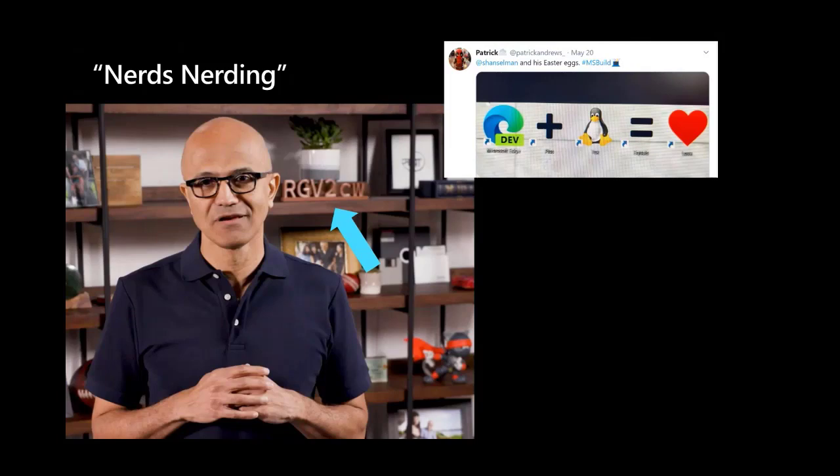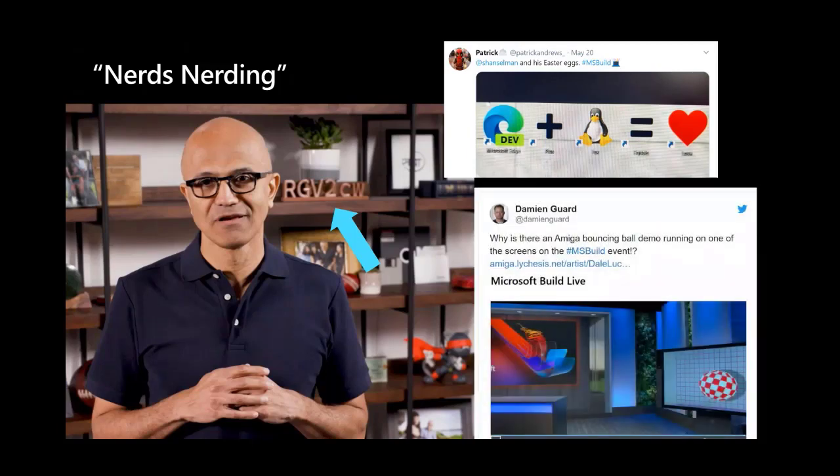So for example, that Microsoft Edge browser might be coming to Linux. And of course, being a retro nerd, my all-time favorite was the fact they actually had the Amiga Boeing demo just randomly sort of playing on the side half the time. Just little stuff like that.